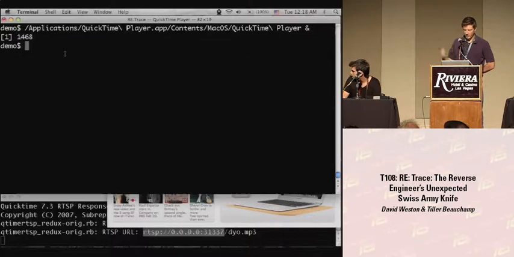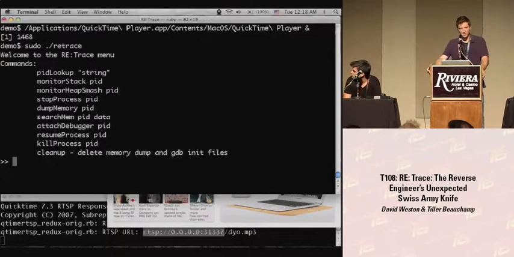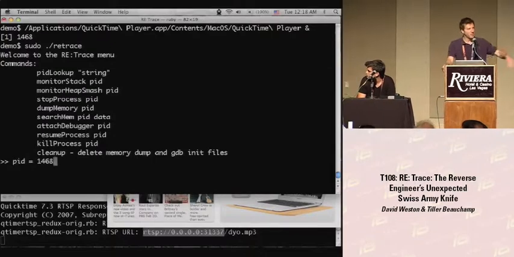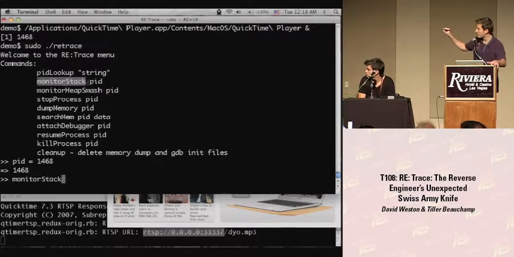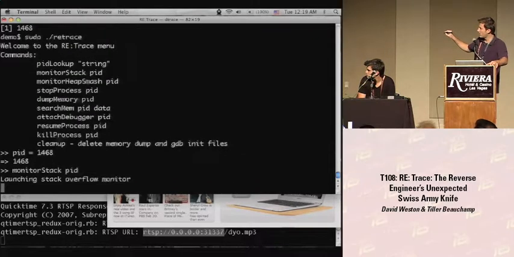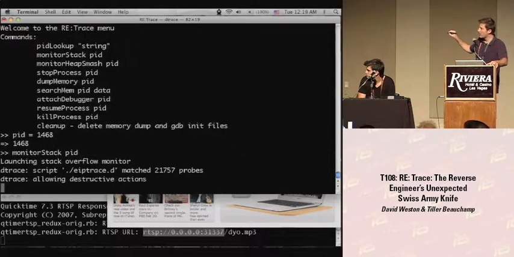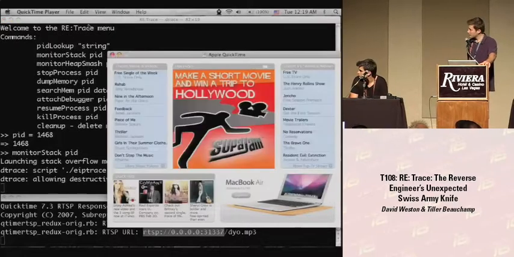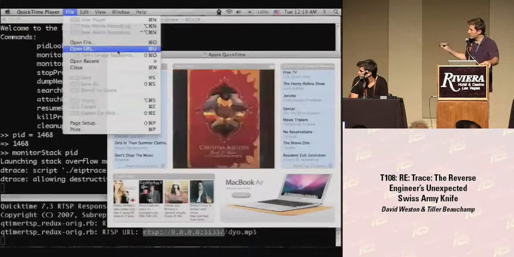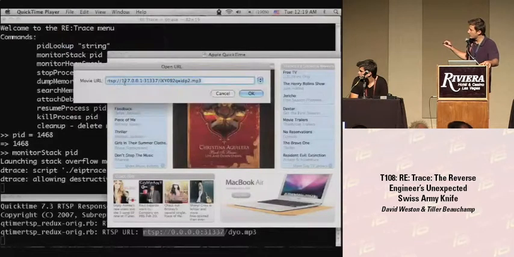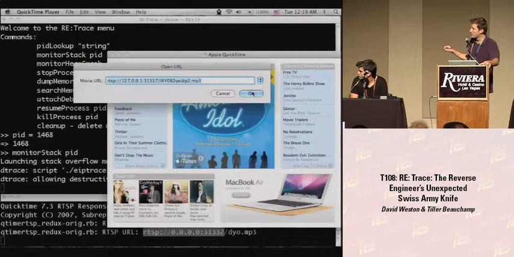So we start up the Ruby environment. Now this is actually like your standard IRB, right? So you can go ahead and specify whatever kind of Ruby code you want. So there's all our commands, like searching memory and attaching a debugger and stuff like that. What we're going to do is specify the PID and then run the stack overflow tracer on QuickTime. Now we go ahead and connect to the malicious server, which is going to deliver the payload.